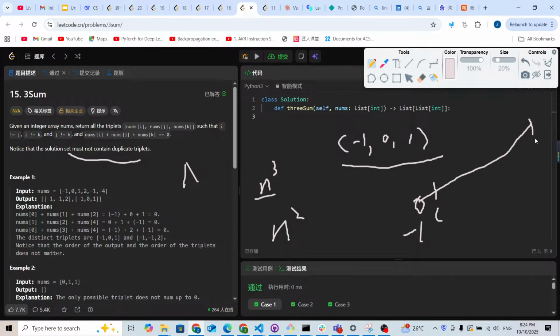We use two pointers from the left-hand side to the right side. Maybe the left side at this point is 0, and the right side maybe is 5. Normally 0 plus 5 should be 1, but it is 5, which is much bigger. So we cannot shift to the left side, because if we shift left, maybe 0 becomes 1, and 1 plus 5 is 6, which becomes bigger. It is not possible. We have to shift to the right side. If it is bigger, we shift to the right side until we find some value, maybe 1. So -1 plus 0 plus 1 is going to be a possible result.